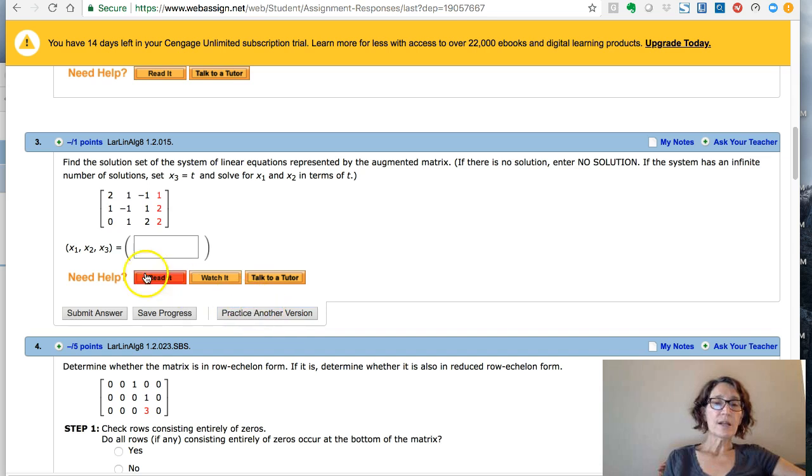Or notice that a bunch of buttons just popped up. Submit an answer, save progress, or practice another version. The first two buttons don't really mean anything. You don't need to save your progress. You can enter an answer and submit it, or you can just wait and submit it at the end, or you can just log out and your answer will be submitted. But the important thing is that it showed you another button called Practice Another Version.